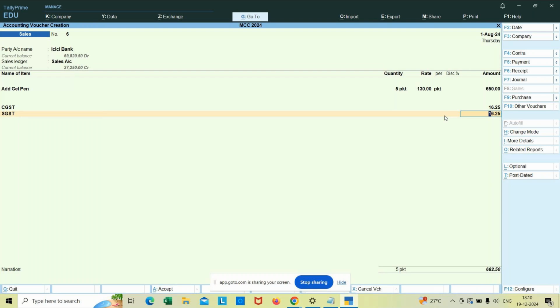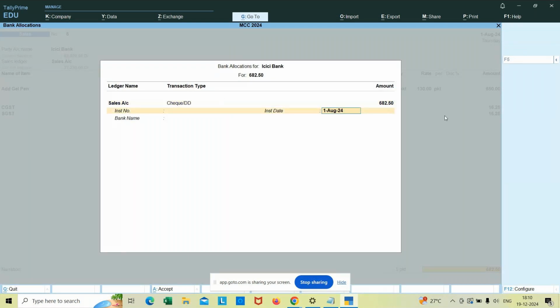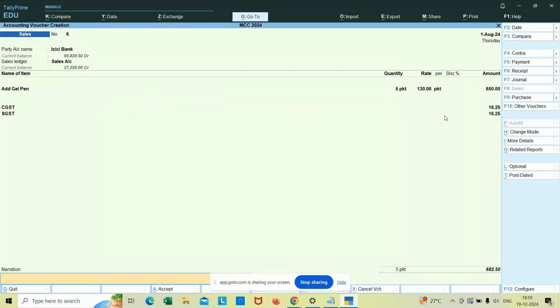CGST and SGST, and we are doing the banking transaction. Give the narration, ma'am. I'm not getting the value for CGST and SGST directly. Okay, just mention this is the value. You are getting the same amount, right? 650 only. Yes, ma'am. Okay, then you can type this amount. Okay, ma'am.